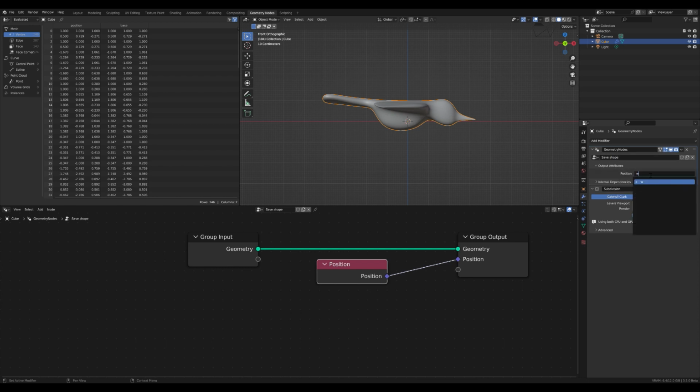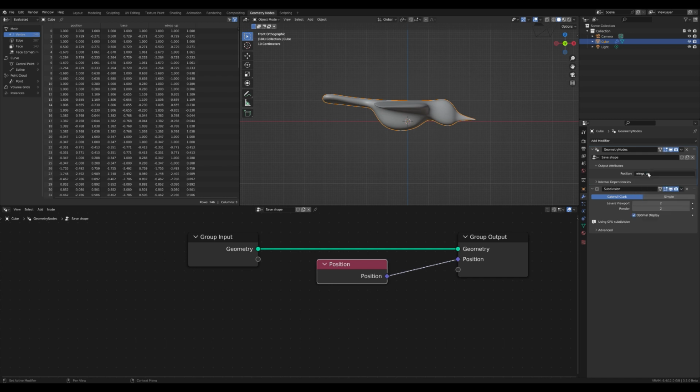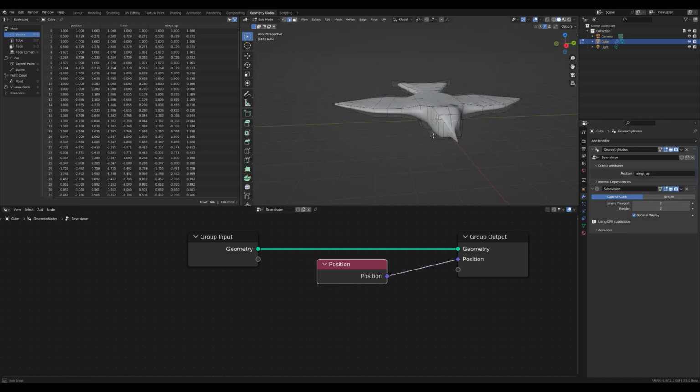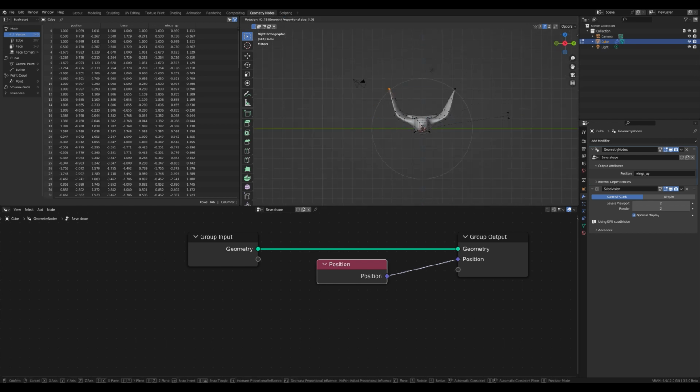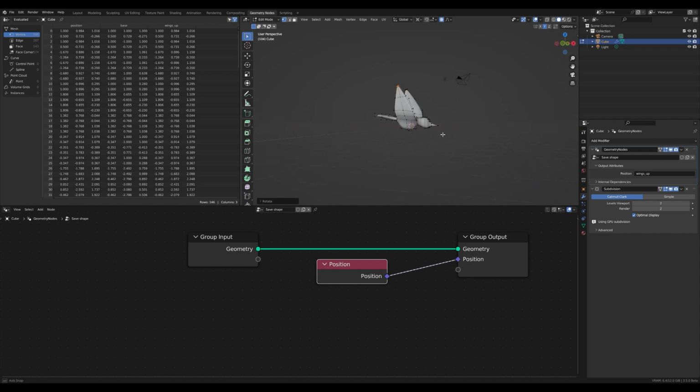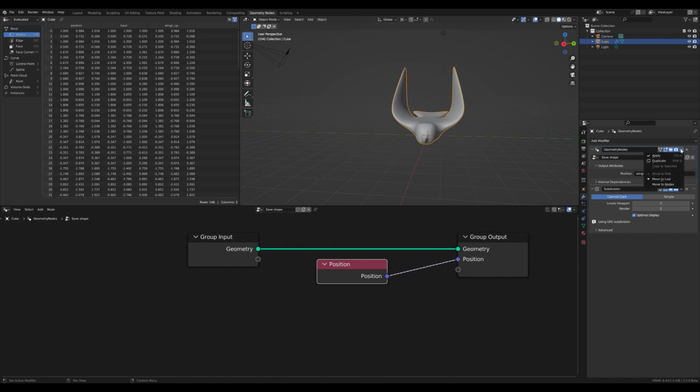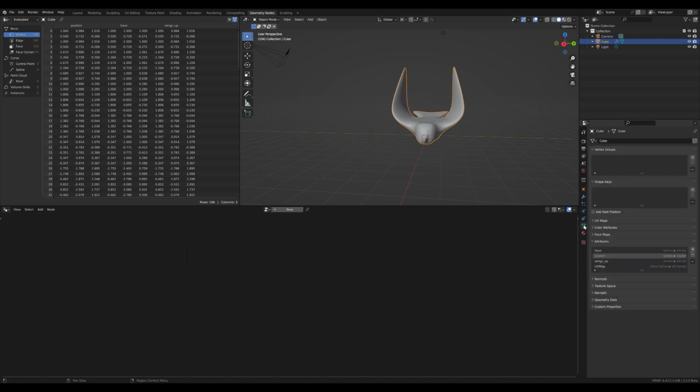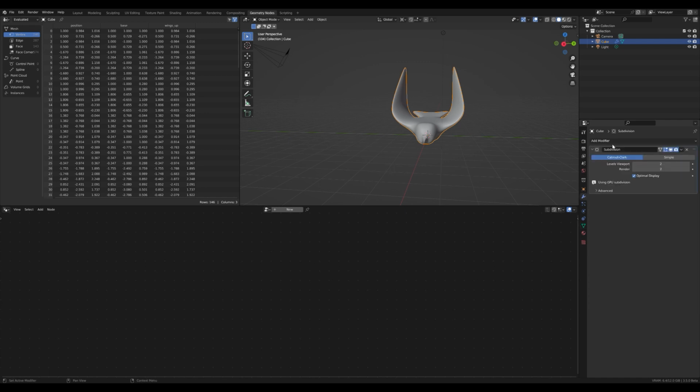call the output attribute wings up, and I'm going to go into edit mode and flap the wings up with proportional editing and mirror editing, something like this. I'll apply the modifier, and now we have both the base and the wings up shapes saved as attributes.